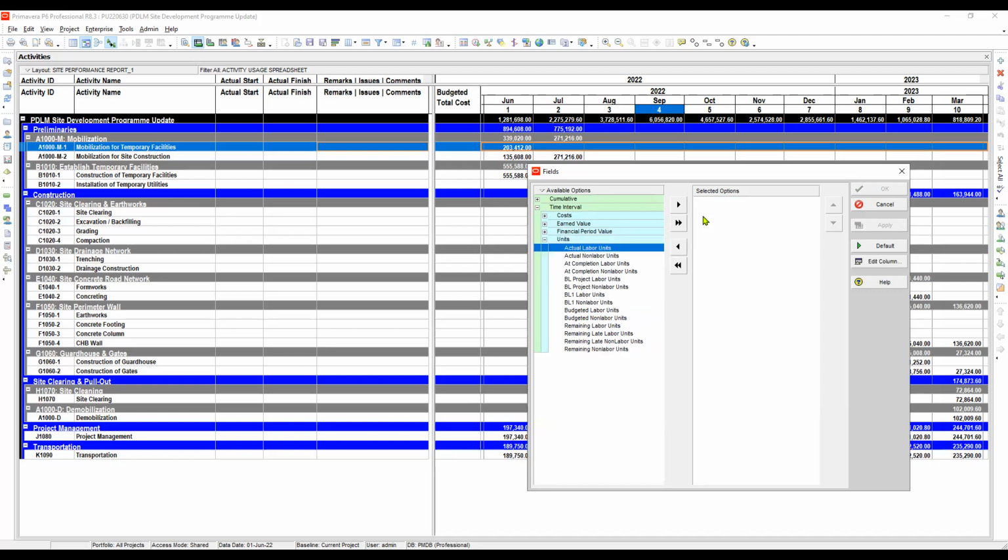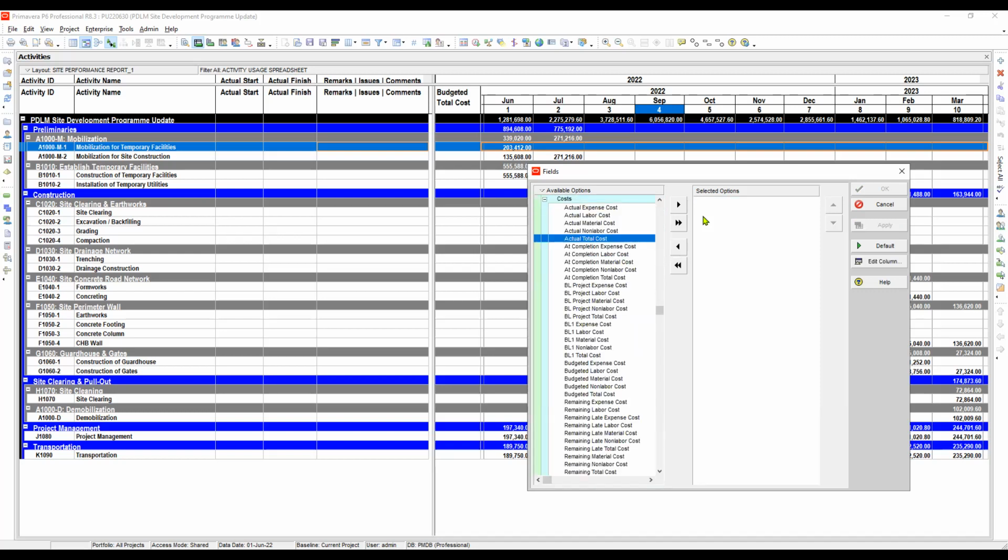Actually, we can use this one, but we'll try to use the cost. We will use the actual total cost. Actually, this is only for internal purposes so that we can create this format on how we want to look at it, regardless of the parameters that we'll be using here. So, okay, we'll put it here.